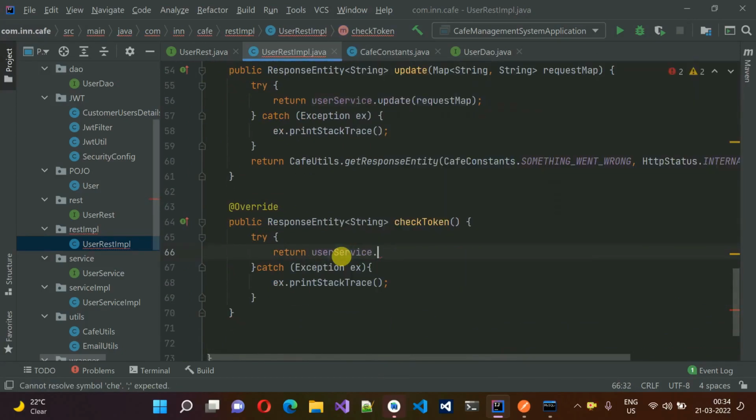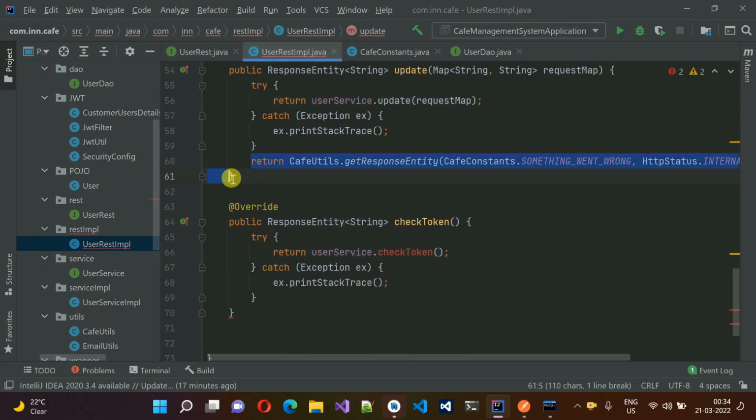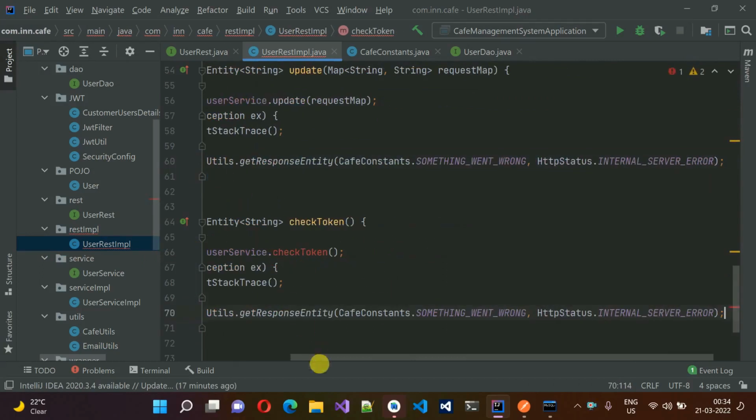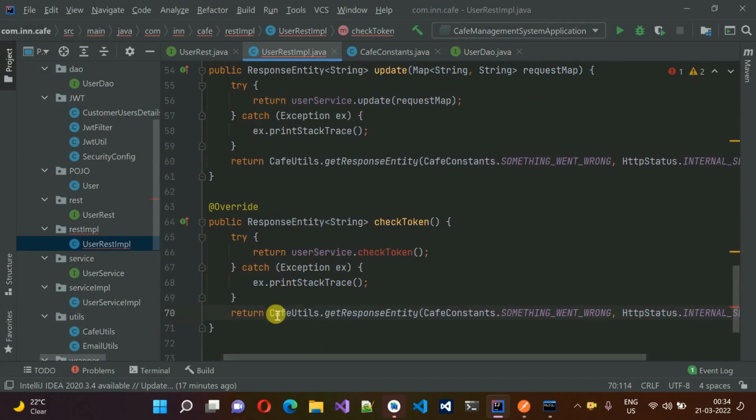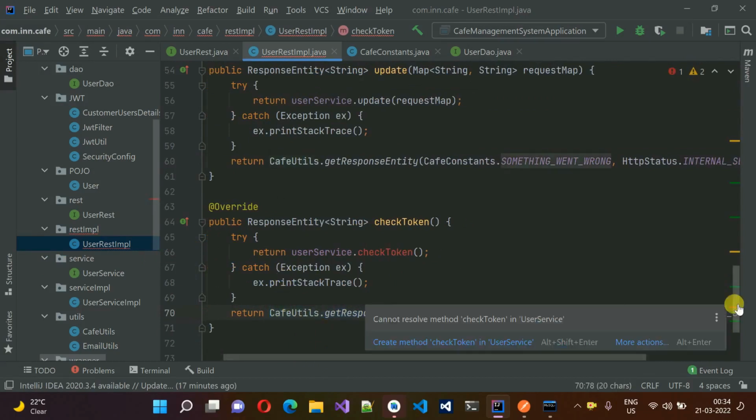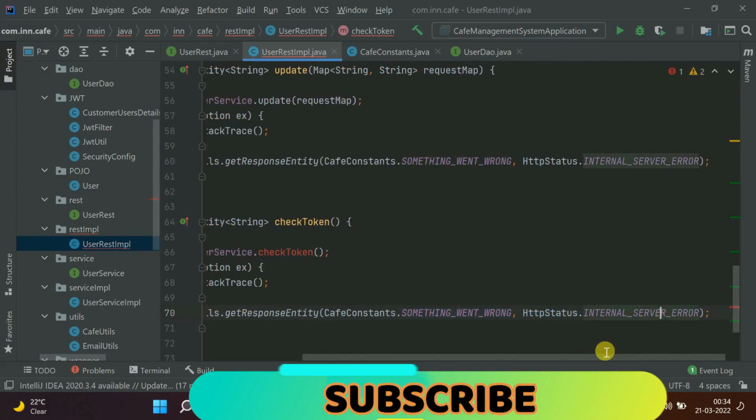We don't have any method with the name checkToken on the service, so this will show an error for now. The task is not done yet. We have to copy this part and paste it over here. In case an exception happens, I want to return "something went wrong", and the status code will be internal server error.